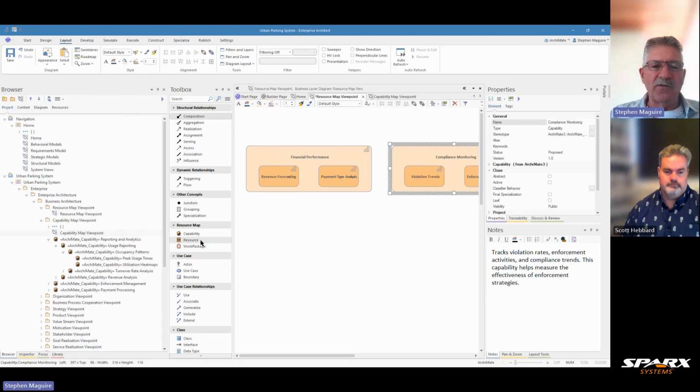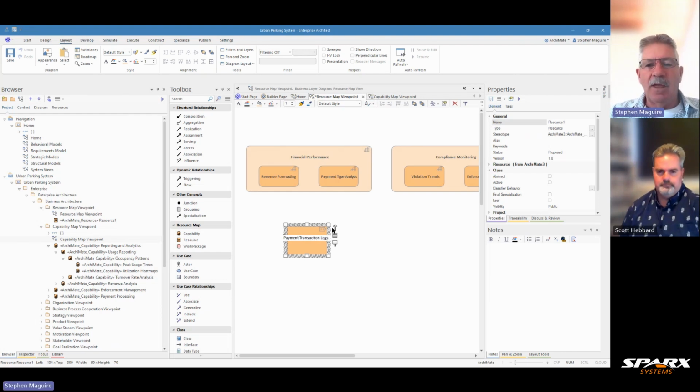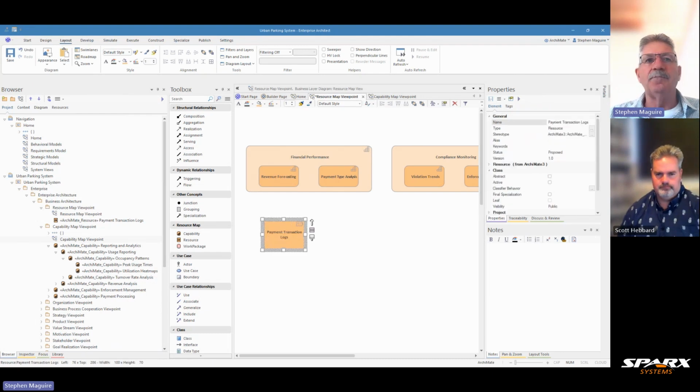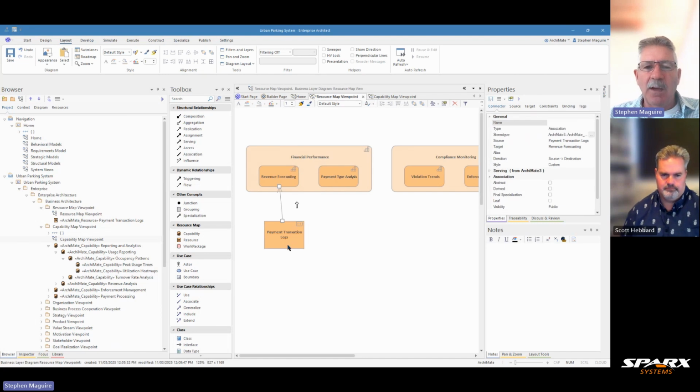I'm going to create these resources from scratch. I don't have the kind of resources that I want in any other part of the model. So let's put a resource in, and let's say this is a payment transaction log. So we'll say it's logs there, and we'll relate this one to the capability. So we'll say that this transaction log, this resource, is serving. It helps in some way this capability. So we'll say it's serving there, and we can line those elements up.